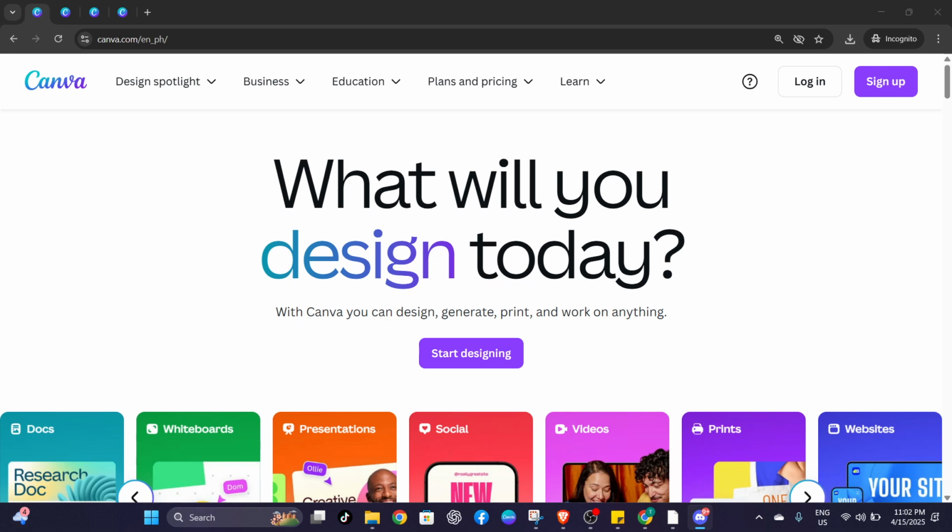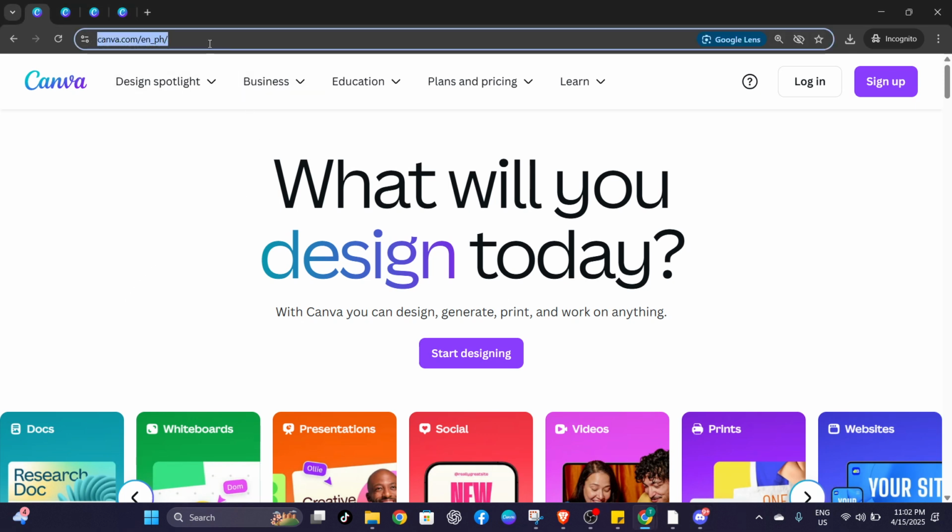First things first, open your web browser and head over to canva.com. Once you're there, you'll need to log into your account if you haven't already. Simply click on the login button situated conveniently at the upper right corner of your screen. If you don't have an account yet, you can easily create one or log in using your Google or Facebook account as options. These options help streamline the process, ensuring you can get to designing in no time.